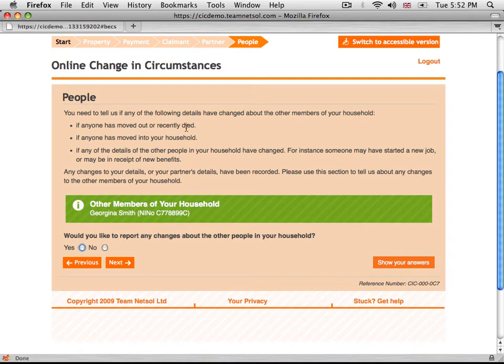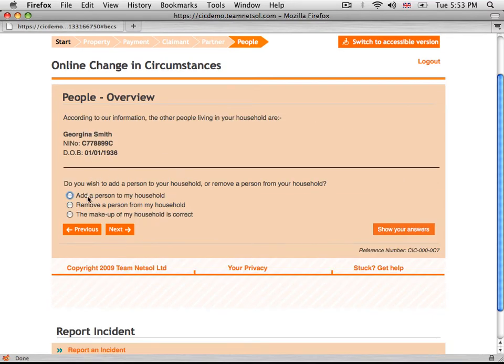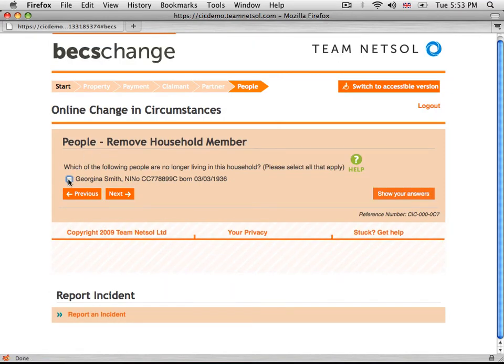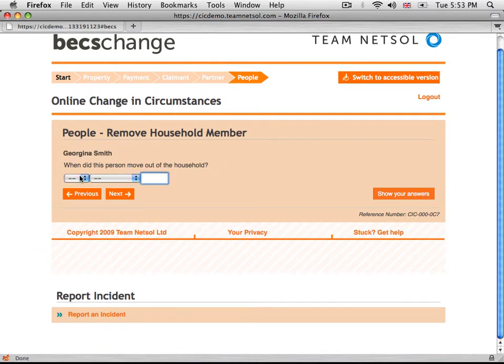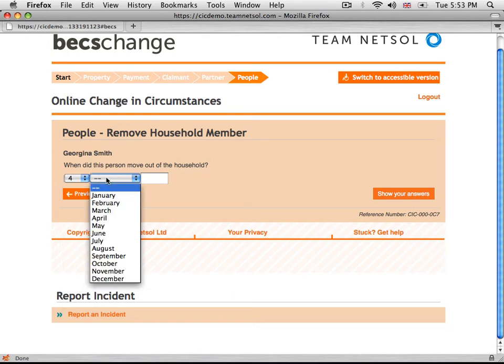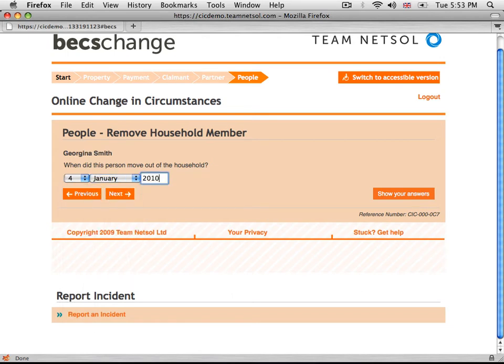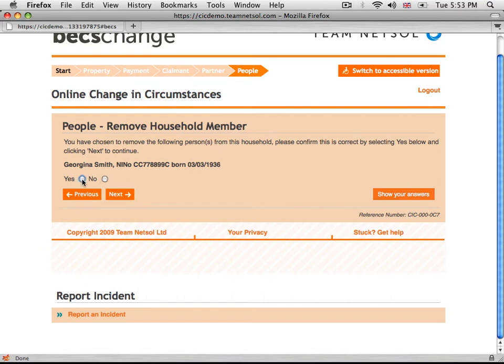Finally, we're on to the people section, which is other people in the household. It's currently reporting that there is a Georgina Smith within the household. In fact, those details have changed. Georgina has moved out and we have a new addition to the household, so I would like to report a change. So, first thing it does is I want to remove this person. And it just asks me to confirm that I definitely want to remove Georgina from the household. Georgina moved out on the 4th of January 2010. And I just need to confirm that.